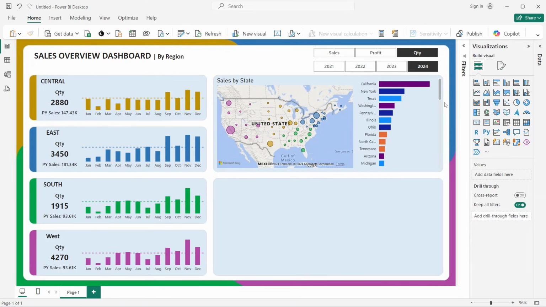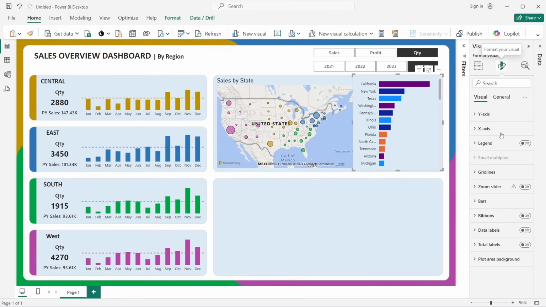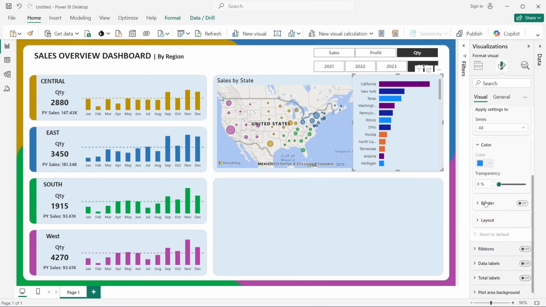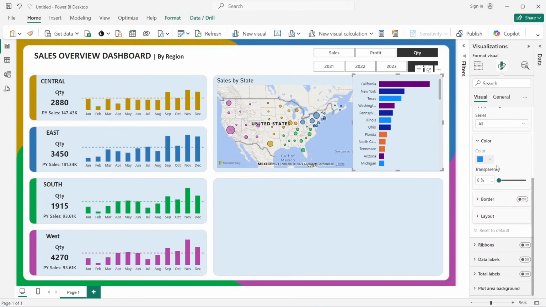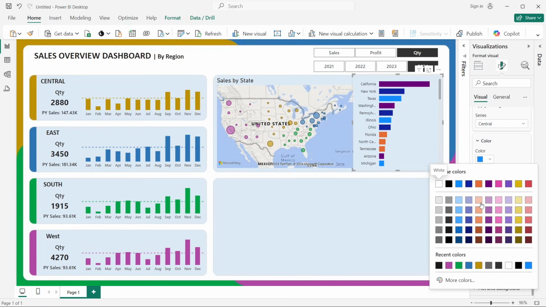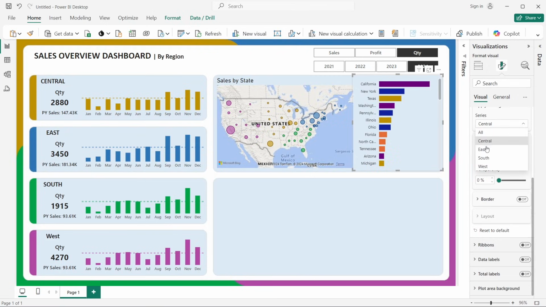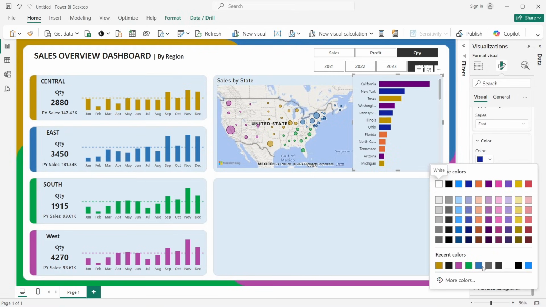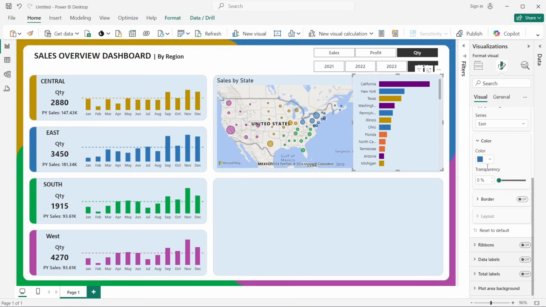Now I just select this visual and we'll change the colors. Just go in bars, and here you can see we don't have an option to change the color. From series you have to choose it. First series, choose central first, and now you can change the color. So for central it will be this. Similarly for east we use this blue color, for south we use the green color, and for west we used purple color, right?